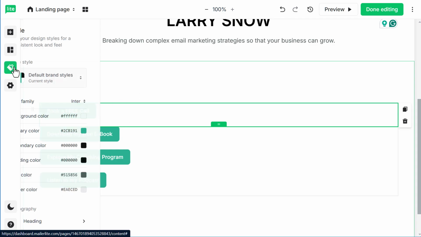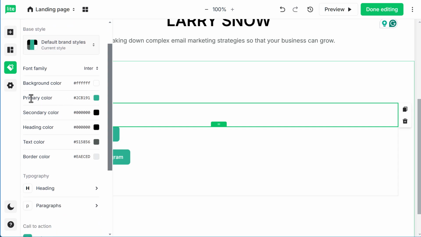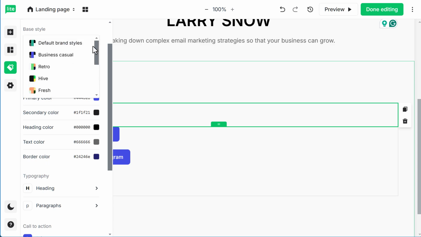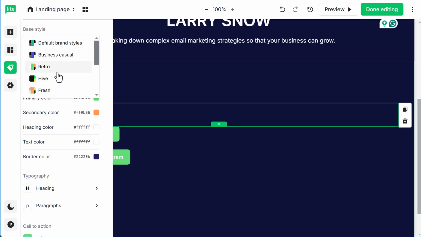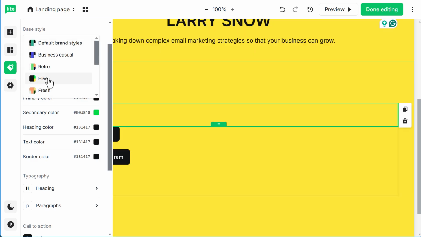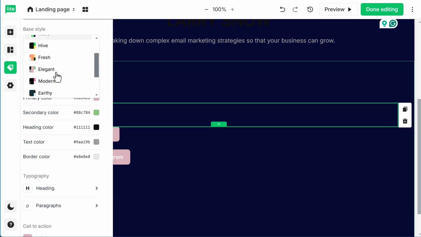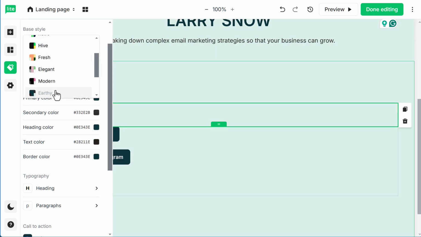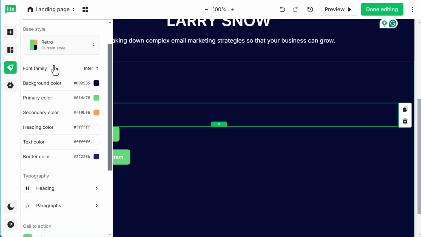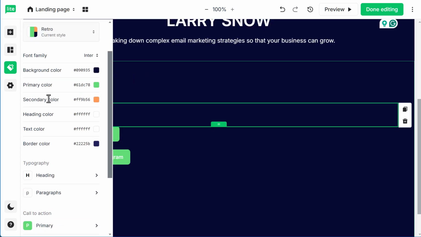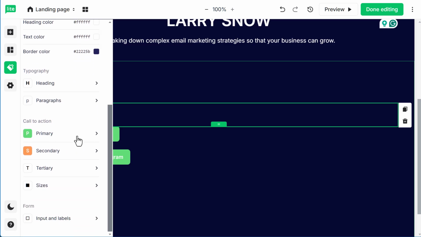So let's go into styles here, and under primary color, which is what this color is, what we could obviously do here is just pick something that would be more suitable to our brand. We could do business casual, we could go retro, we could go fresh, hive. There's a bunch of default ones that we can choose from. Earthy, I like retro. I don't know, just strikes out to me. So for our primary color here for our buttons, it's going to be this bright green.